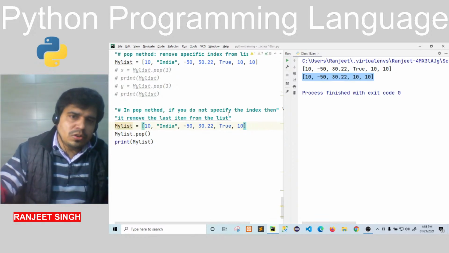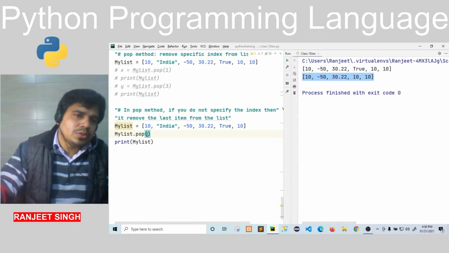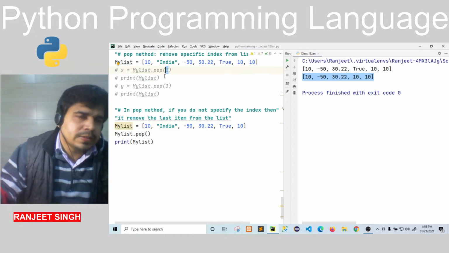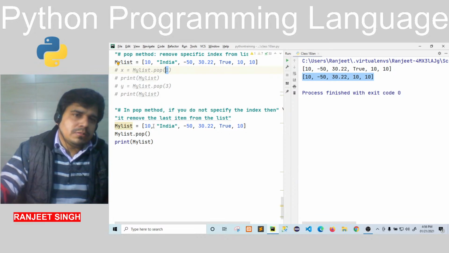Suppose there is only one 10 now, so this 10 will be removed from this list. In pop, we are calling the pop method, but we are not specifying the index, and we are printing the list. This pop method will remove this one. Here we are giving the index to the pop method, but here we are not providing the index to this pop method.